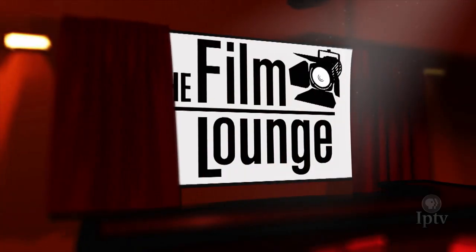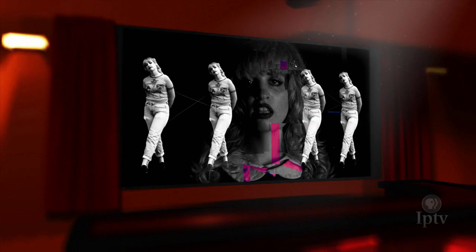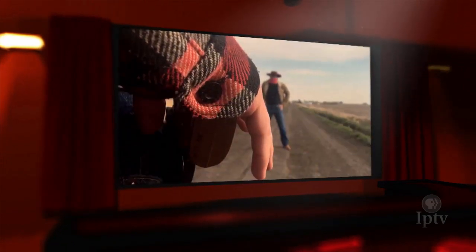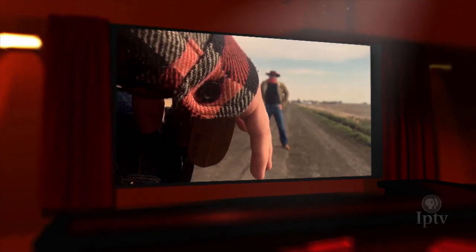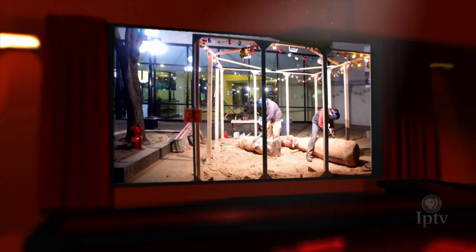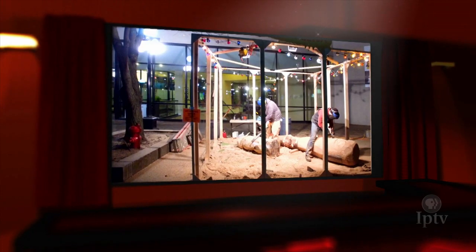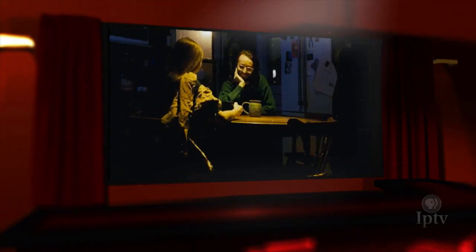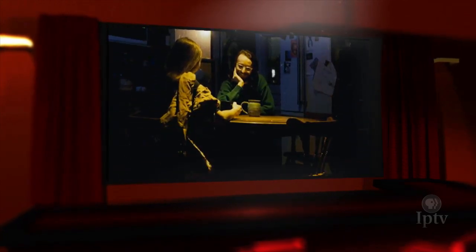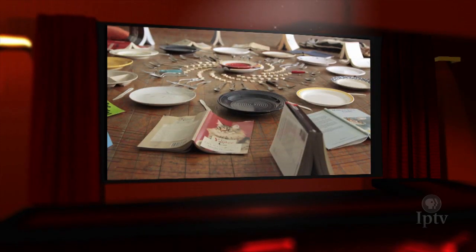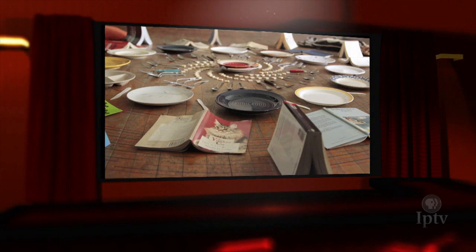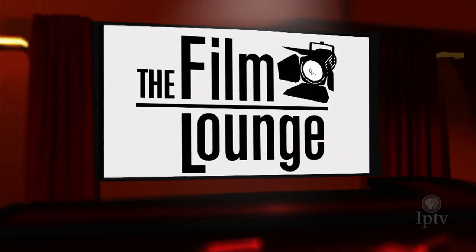On this visit to the Film Lounge, a singer is deconstructed in an innovative music video. Two gunslingers lose their cool and their continuity. A filmmaker documents artists at work in a fishbowl. An independent film comes to life in a forest. A music video explores the deceptions of memory. And a cutting-edge arts group unites people through animation. Strap yourself in for another ride at the Film Lounge.